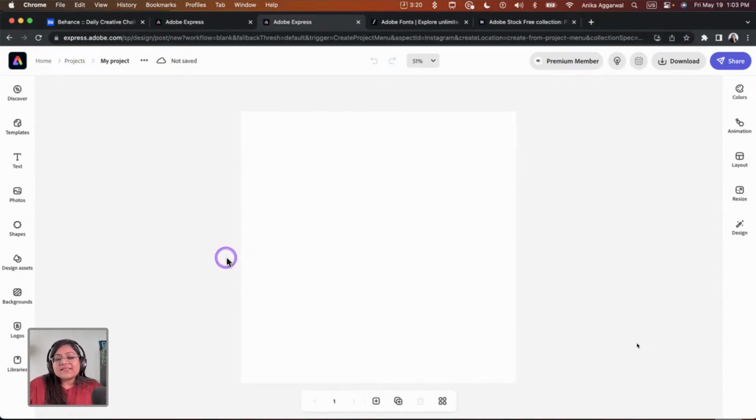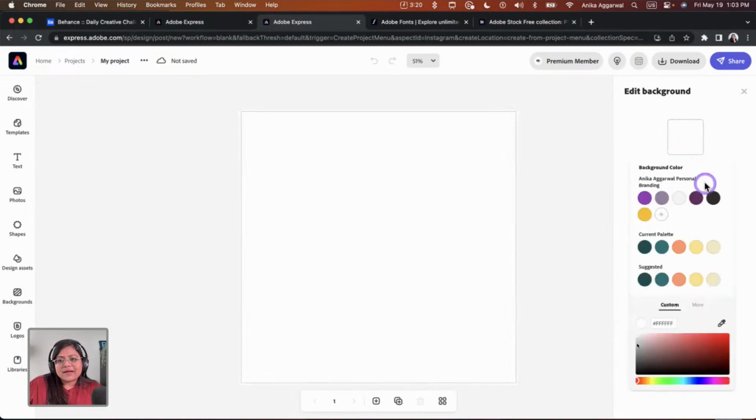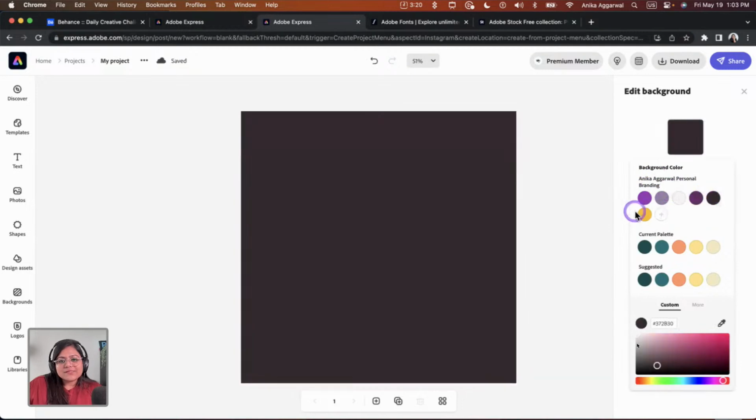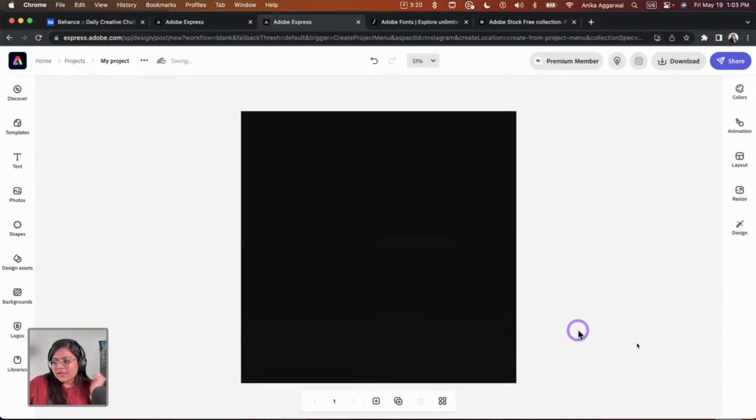So what that means is that I created a grid template beforehand, and I'm going to use that in my process. So let's go add a background color first. I'm going to select the background, and this is my personal branding that I already added. So maybe I'll just use that color, or perhaps I can change it from the color menu here. So I'm just going to go with a not quite black color.